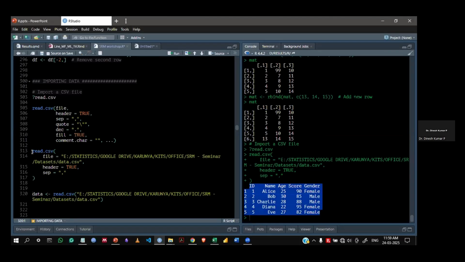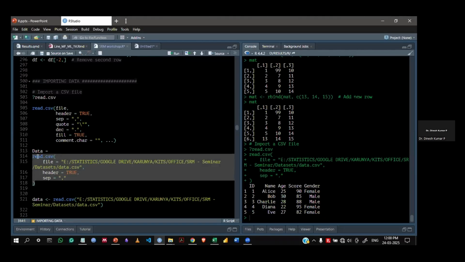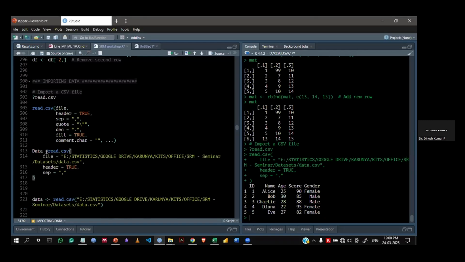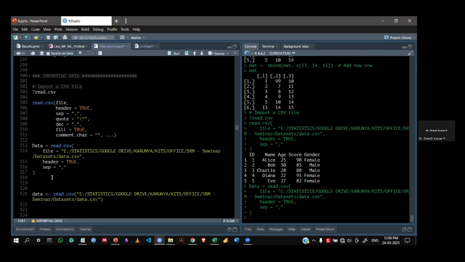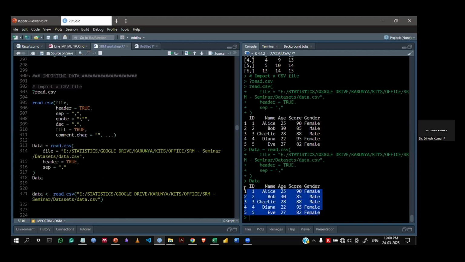This is very simple. But I have imported it, but I didn't store it in any object. So I'm going to store it in an object. I am giving the name data. So in the name data, I am storing my entire data set. Run it, and if you open data, you can see your entire imported data set is stored in the form of data.